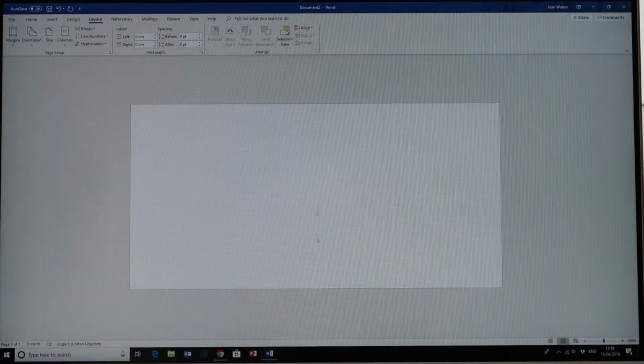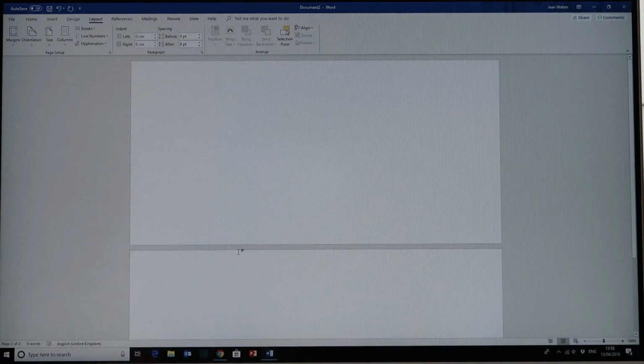Now I've got 2 pages here, and if you want to make more pages, all I need to do is press Control and Enter, and another page will come into play. And of course you can carry on with the number of pages you want. I'm just going to demonstrate on the top page what I've done.